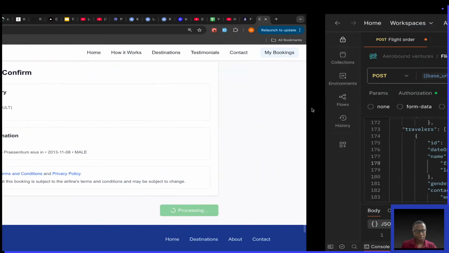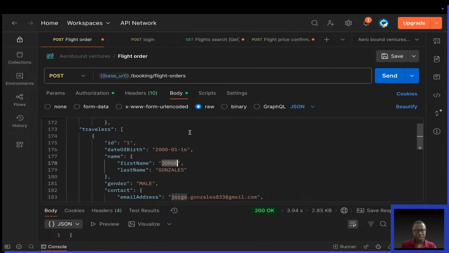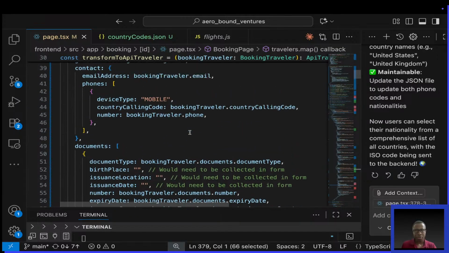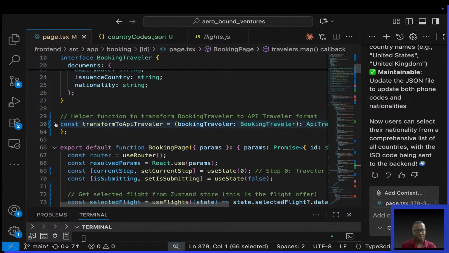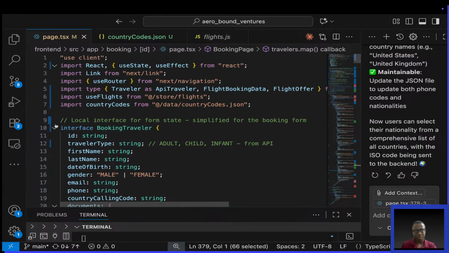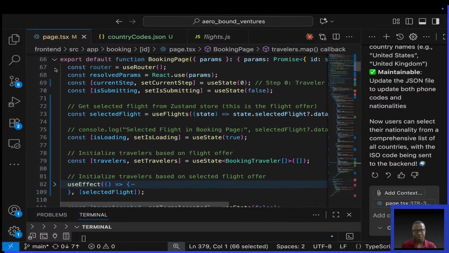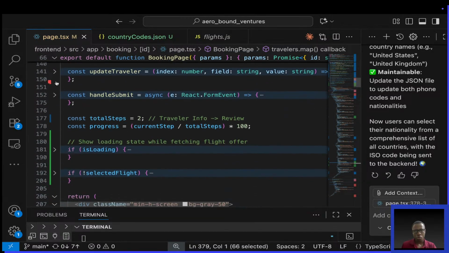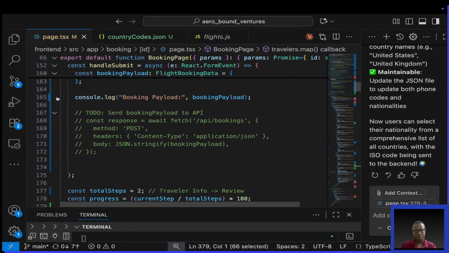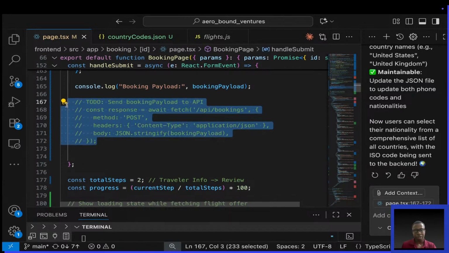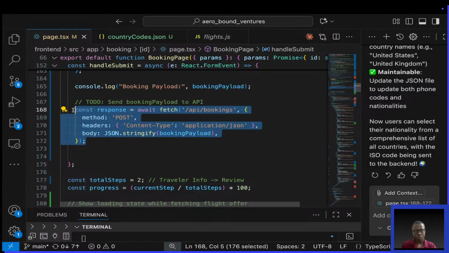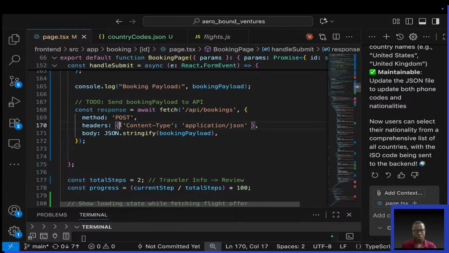So let's do this, guys. Just as a test for today. And where is this code? Who is the handler? Handle submit. Okay, I'll undo this. So this is it.